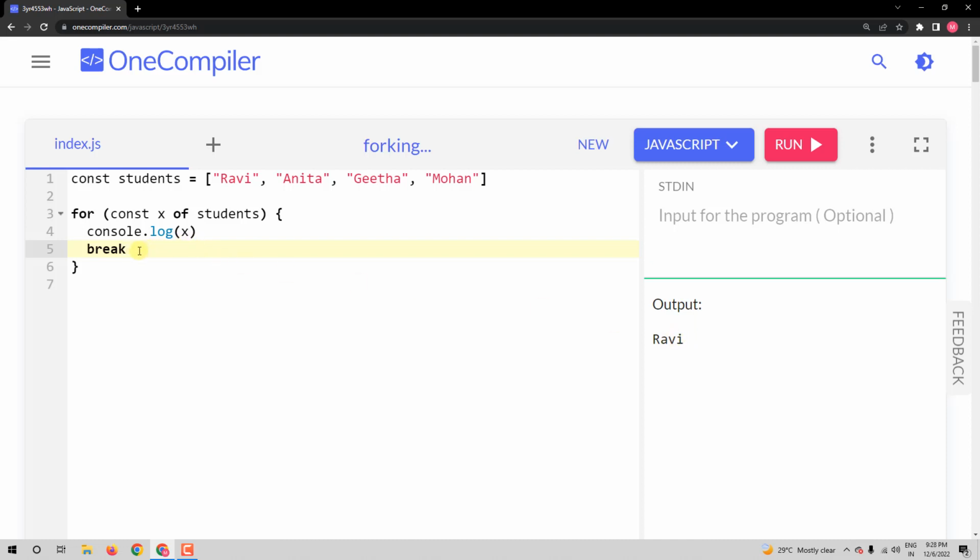And as soon as it encounters break, it stops the iteration of the loop. It stops looping. So this for loop ends here. As soon as break is encountered, the loop is stopped, and it moves to the next line after the for loop.